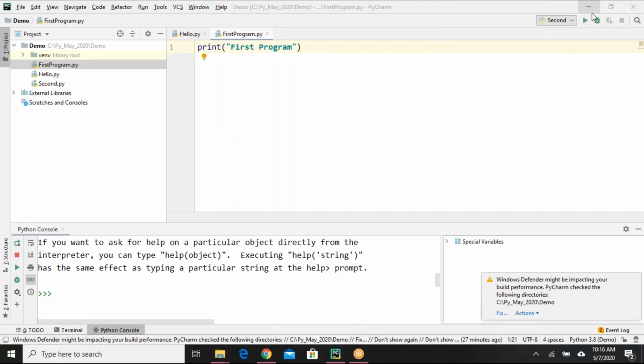Now if I want to run this one, I can press Shift F10 or I can select this play button. But if you see here, if I click on the play button, which file is going to execute? The second file is selected here, the second.py file which is available in my project. So if I run the play button, second.py will be executed.